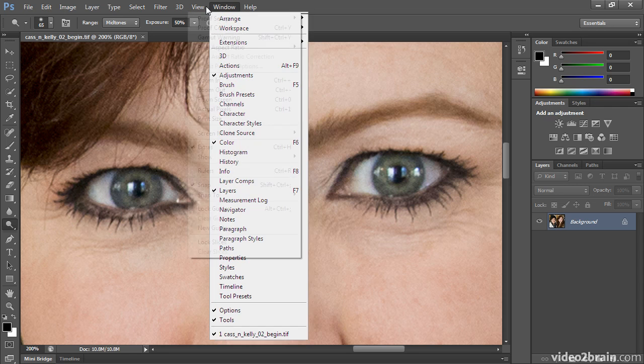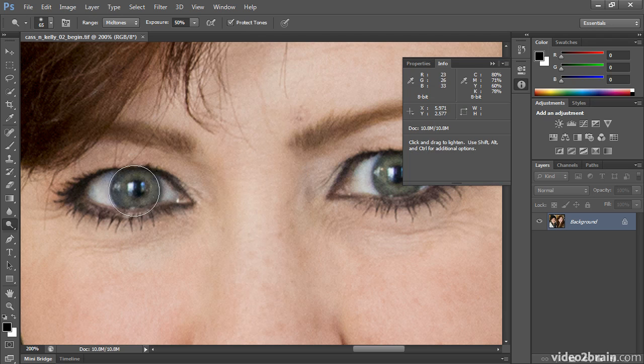In fact, you can go to Window, Info, and hover your mouse over here to see that the eye color is 57, 48, 61, all close to 50%, maybe a little darker and lighter depending on the spot. Now, when you dodge, 50% is way too extreme. I'm going to hit the number 2 for 20% so that it looks more natural.